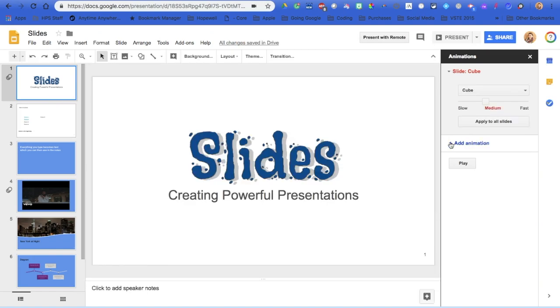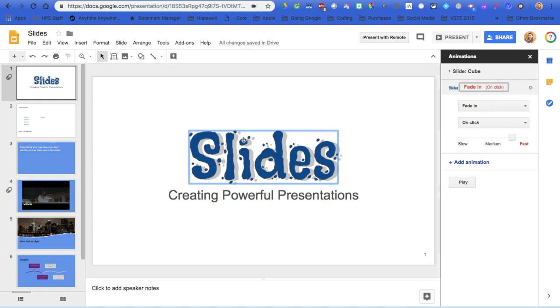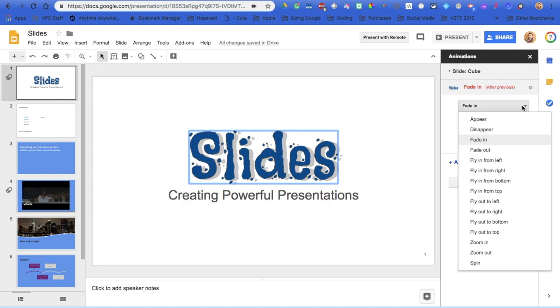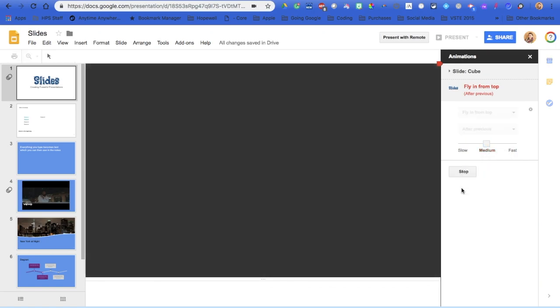So now I'm back to the slide. You can also add animation. You select the object that you want to animate and add animation. This piece will animate when you either click it or after the previous action, which would be the cube. So I'm going to choose fade in, and you have a few more options here of how it will look. Let's choose fly in from the top. I want it relatively slow, and let's play.